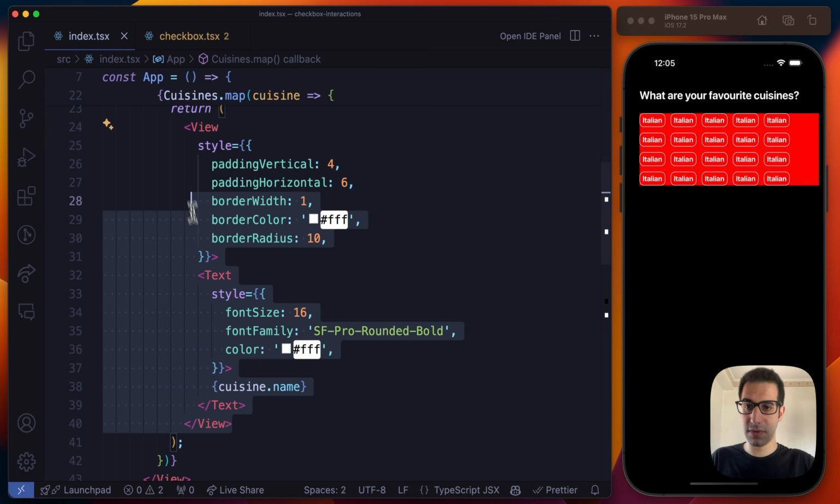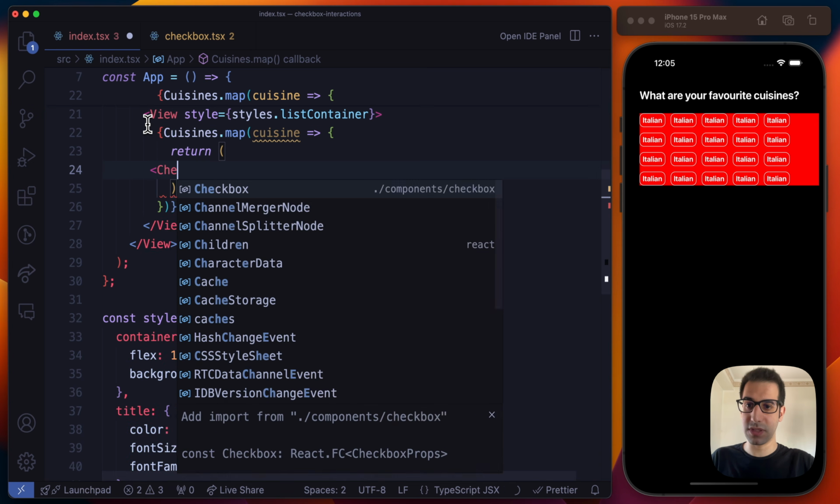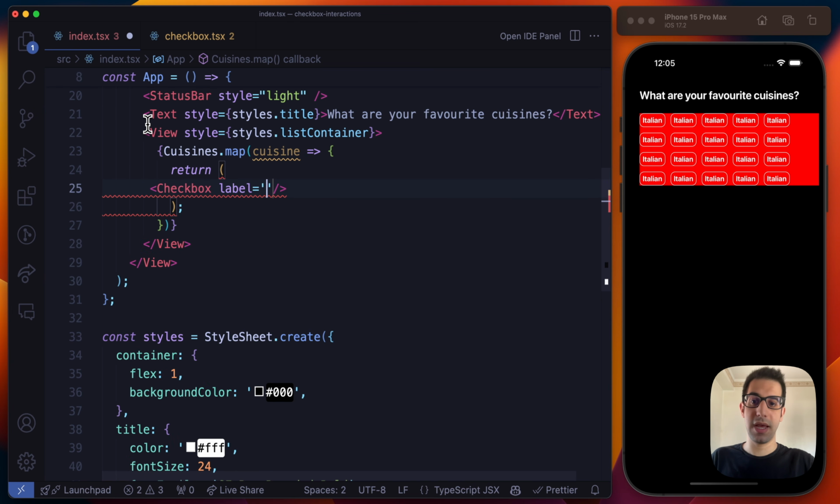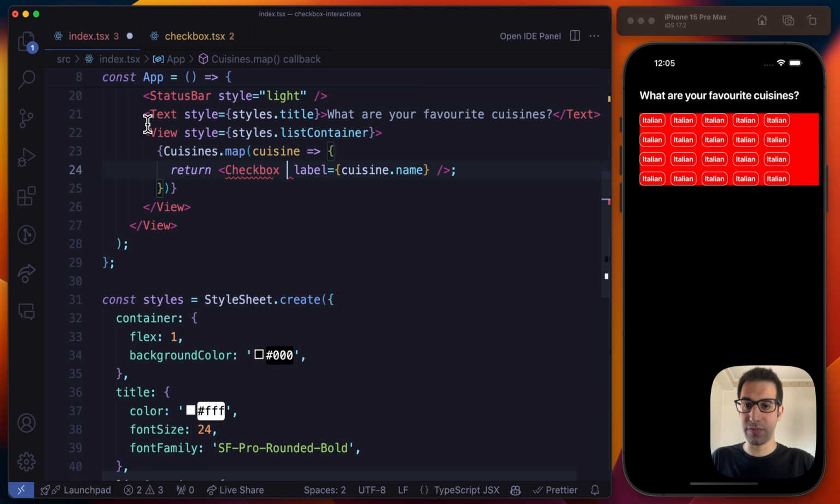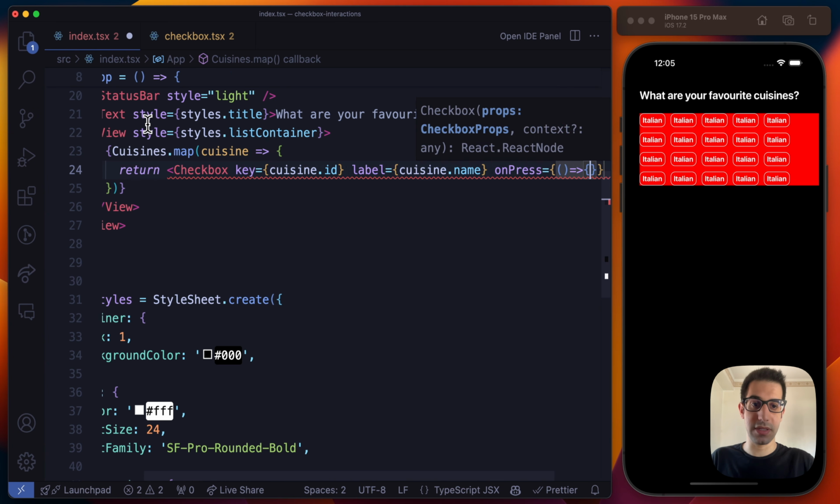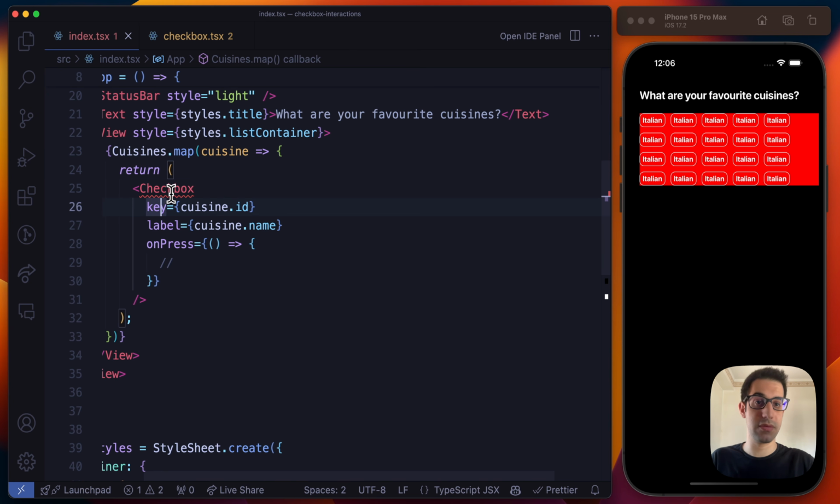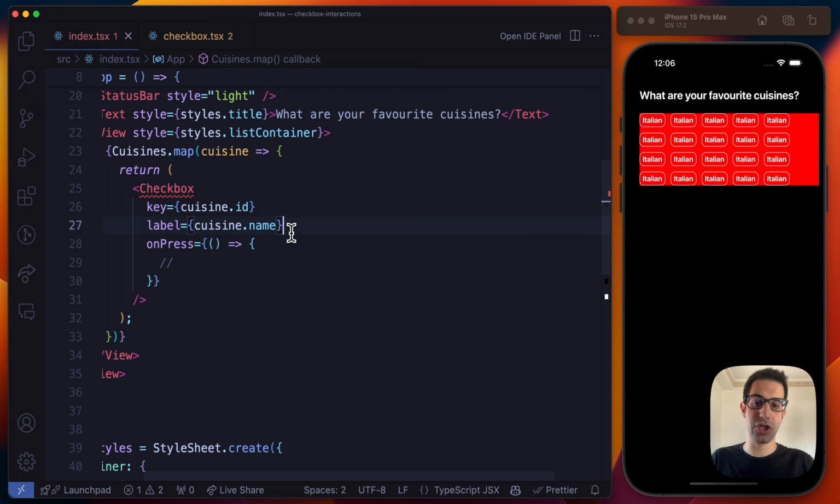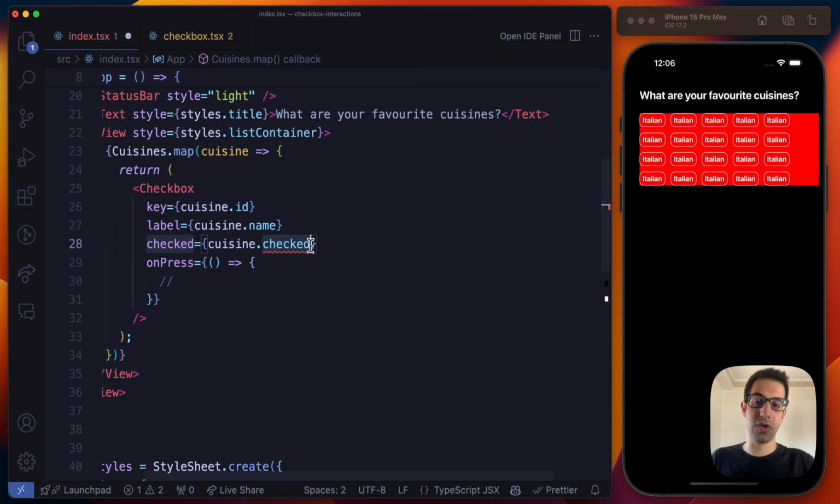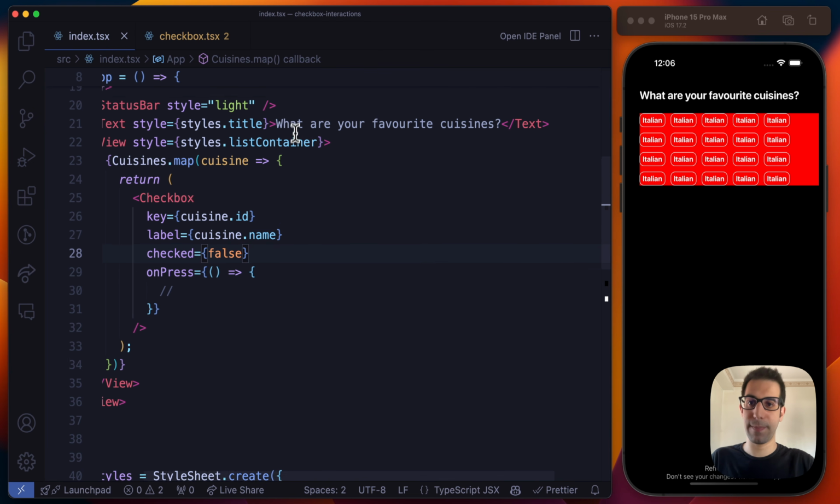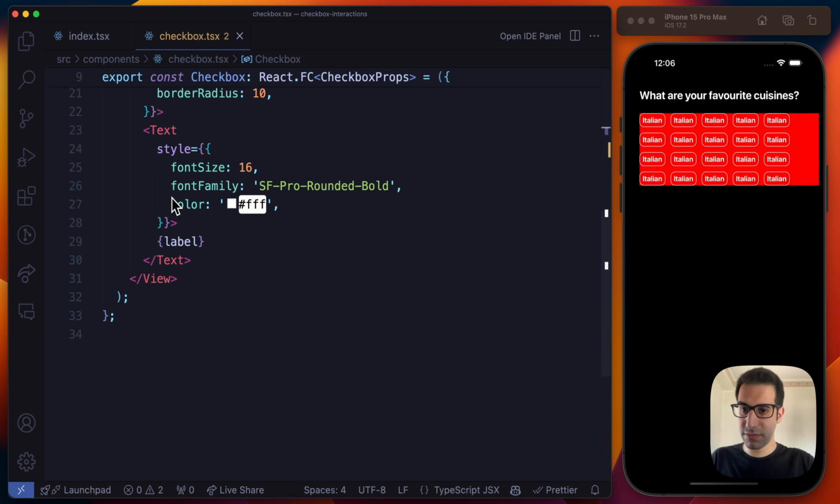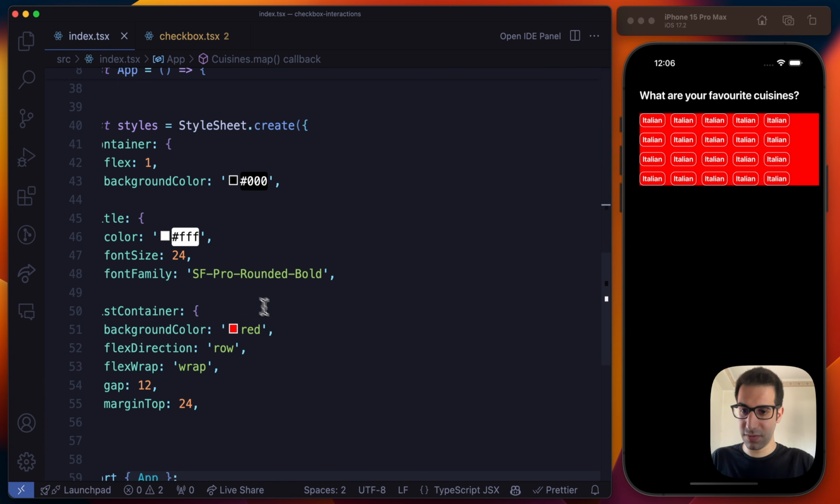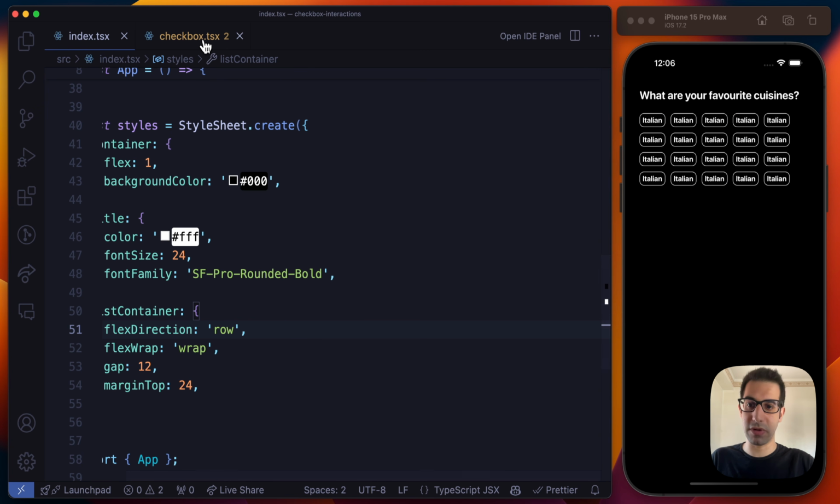So instead of this view, let's actually use this checkbox that we have defined. Let's say label cuisine.name. Let's also pass the key equal to cuisine.id. And let's just add the on-press callback to avoid some complaints by TypeScript. And as you can see, we are also missing the checked property, which by default, let's just set it to false. So far, everything looks almost good. Let's get rid of this weird background color.